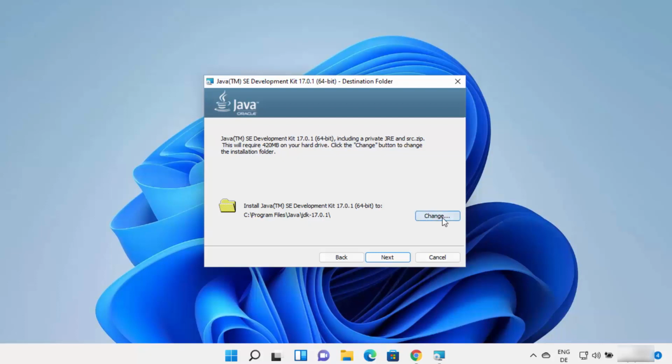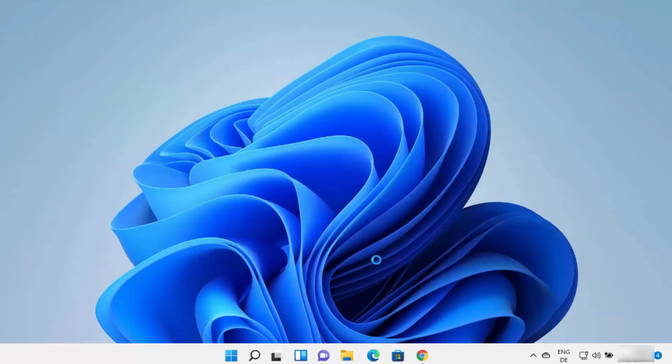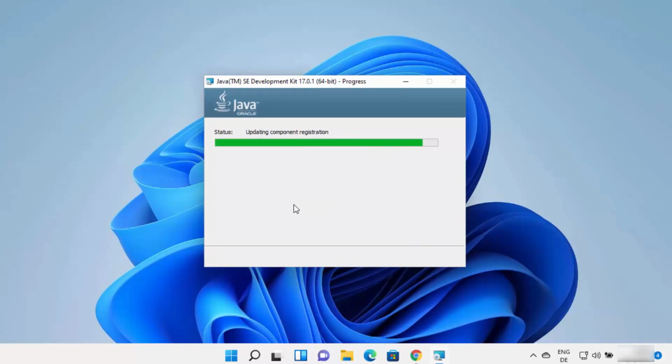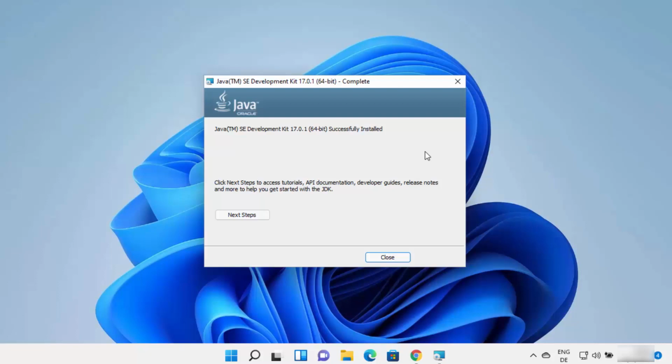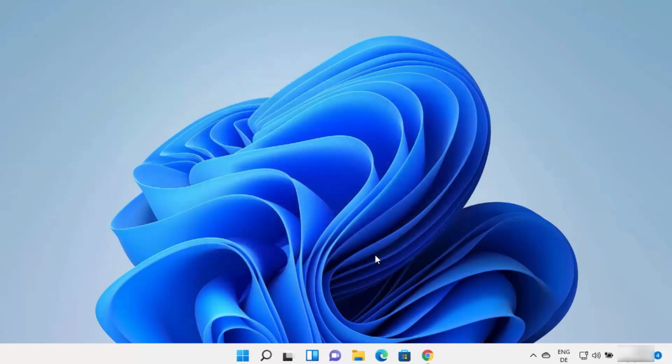So if you want to change this path, just click on change and then change the destination. Otherwise, if you don't have a good reason to change this location, just leave it as default and then click on next, which is going to start the installation of Java on your Windows 11 operating system. So at this point, you just need to wait for this process to complete. And in a few seconds, you can see the Java JDK has been installed on my Windows 11 operating system. So I'm going to close this window. That means Java is installed on my Windows 11 operating system, but still I have to do a few things.